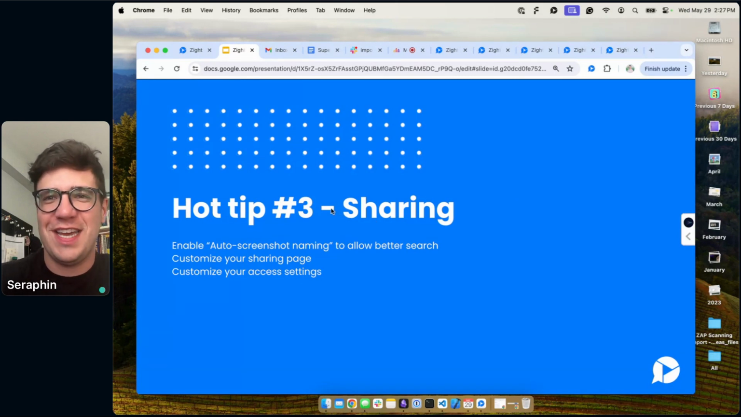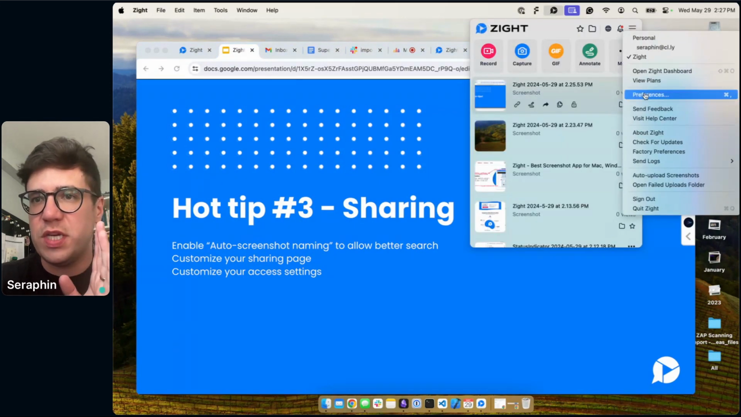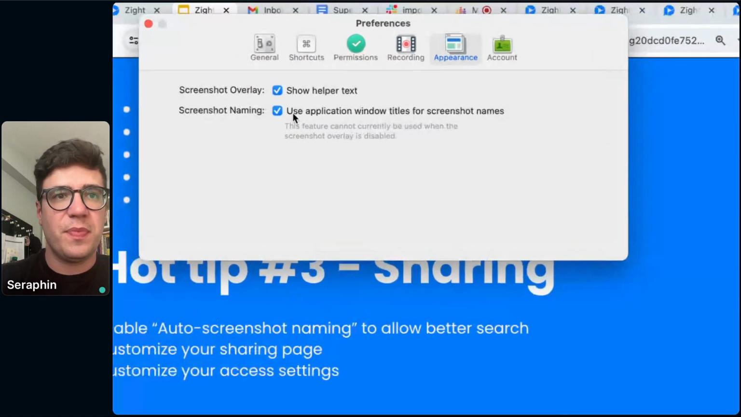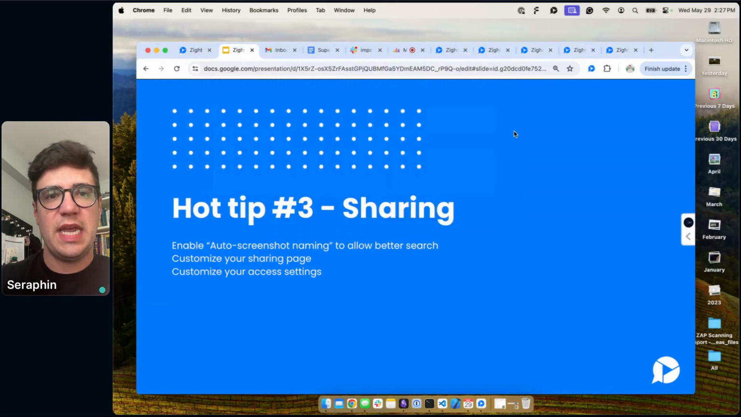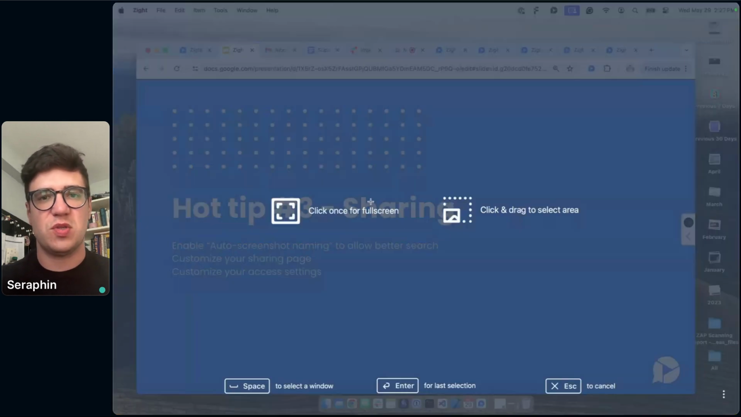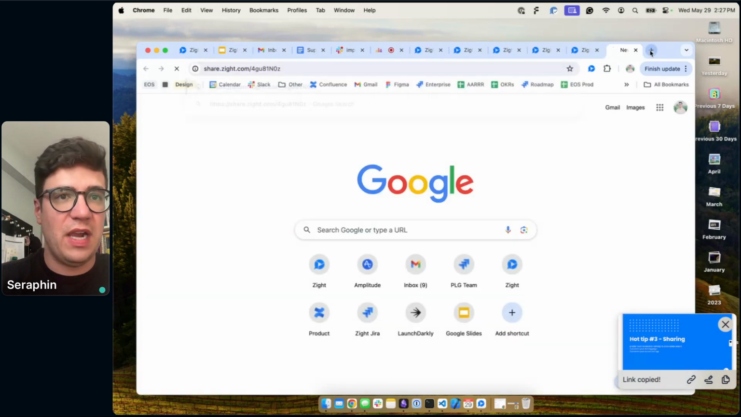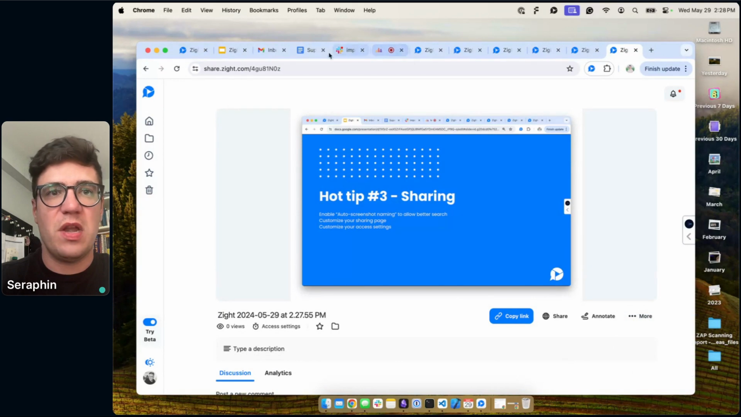Hot tip number 3 is sharing. Whenever you take screenshots, you can customize the sharing page, you can customize the security settings, and there is one setting that I particularly love, which is in preferences under appearance. It's called screenshot naming, use application window titles. What this does is whenever you do a screenshot, so now you know how to make a quick screenshot, the name used on the file will automatically be the name of the window that you're using.